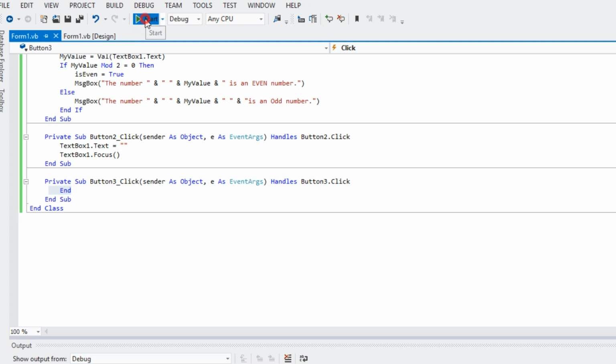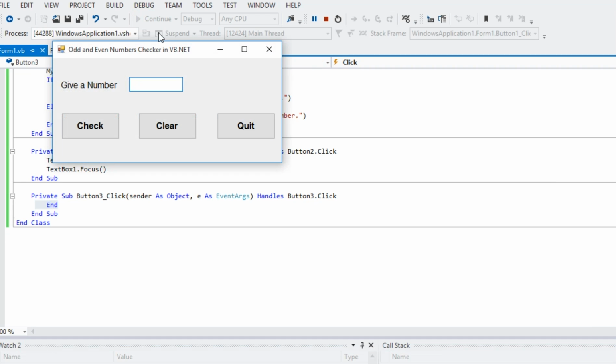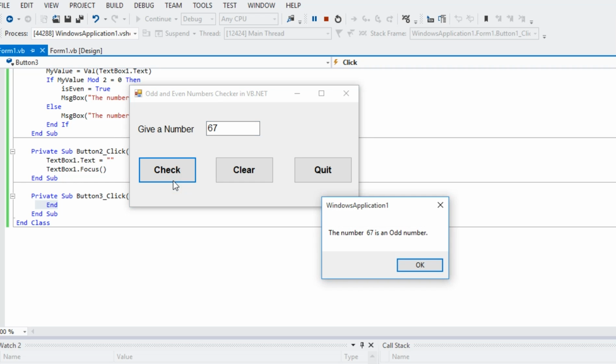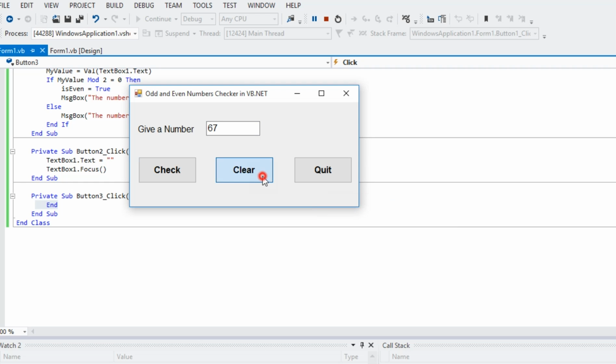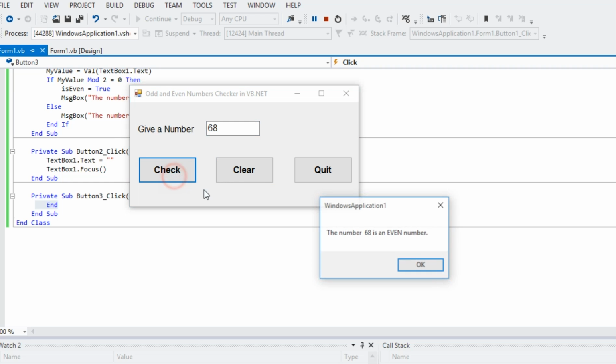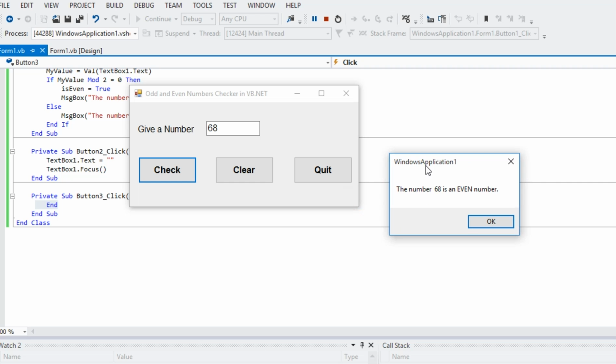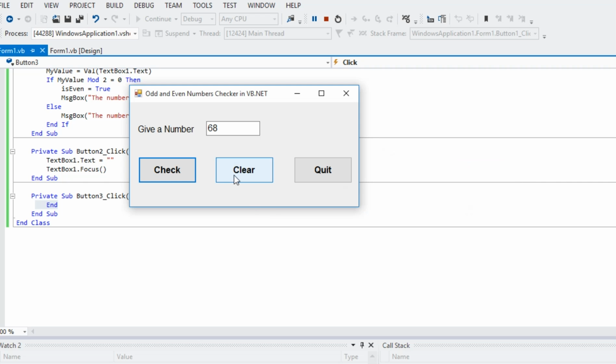So let us run the program again. It's running already, so let us have 67. When we click the check button, the number 67 is an odd number. Click OK, click the clear button, let's say 68. Check button, the number 68 is an even number. Click OK, clear. So click quit.